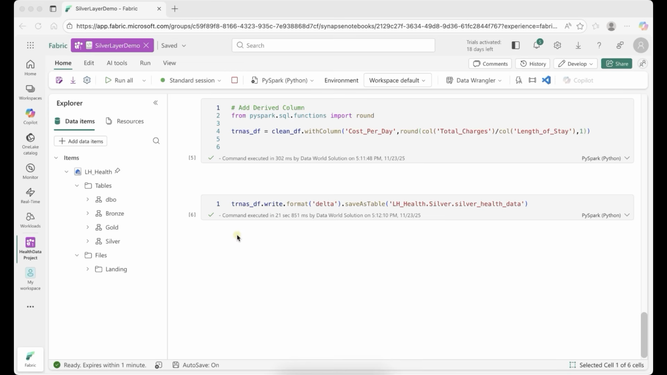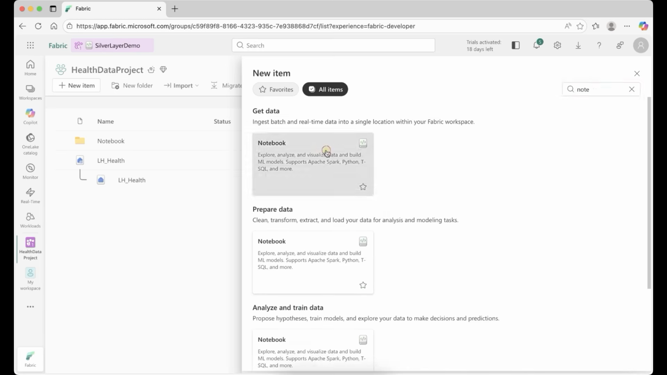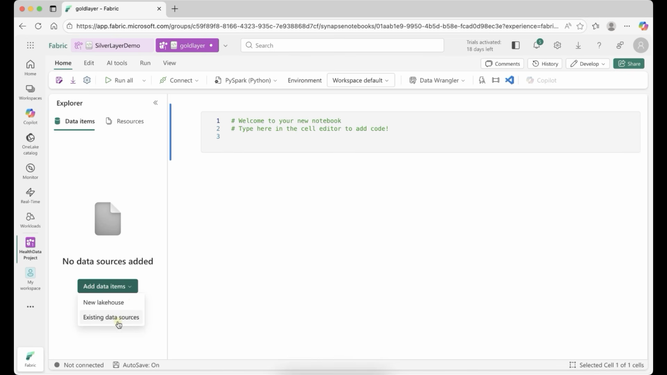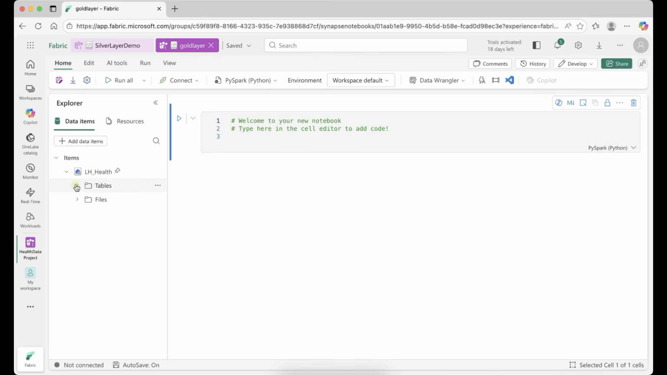Let me create a new notebook for the gold layer. Let me go to Workspace, new item, search here notebook. Let me click to create a new notebook and name this gold layer. Click the create button. Let me attach an existing Lakehouse, here I am using LH data. Let's connect. You can see we have the bronze table and silver table. Now it's time for the gold layer.